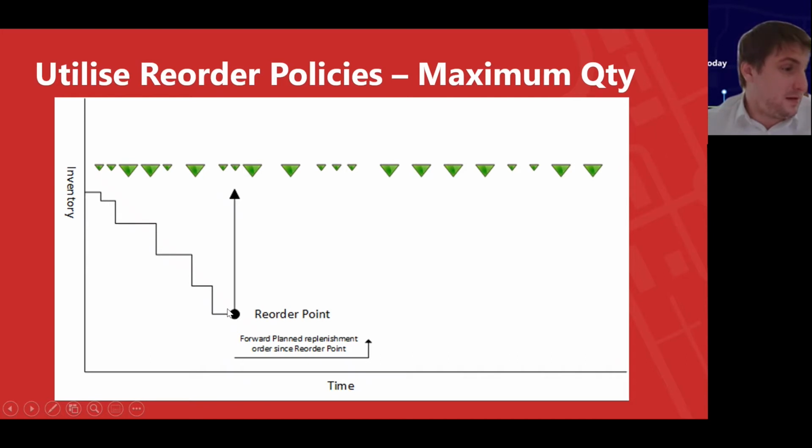So I will run out of material at some point, but there is something called reorder point. Let me just explain what reorder point is. That's the moment within your inventory profile when the system will suggest you to order more, to reorder material.